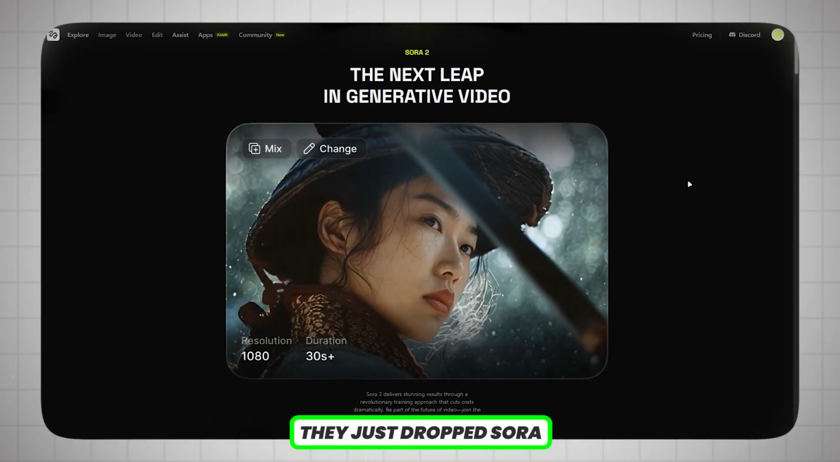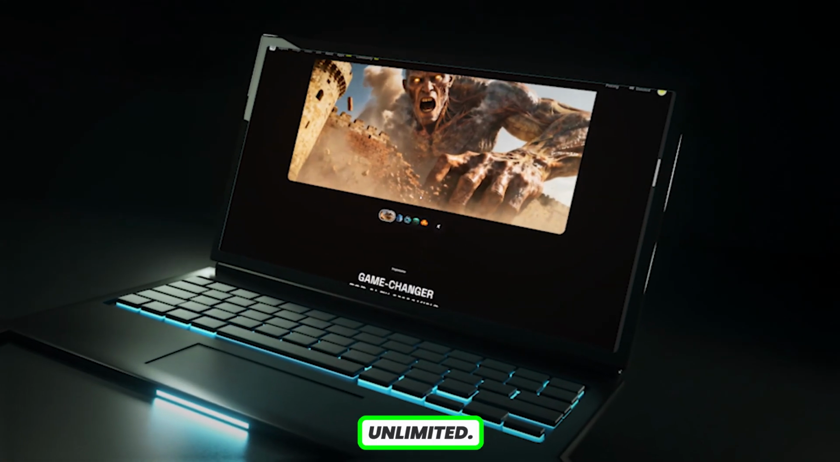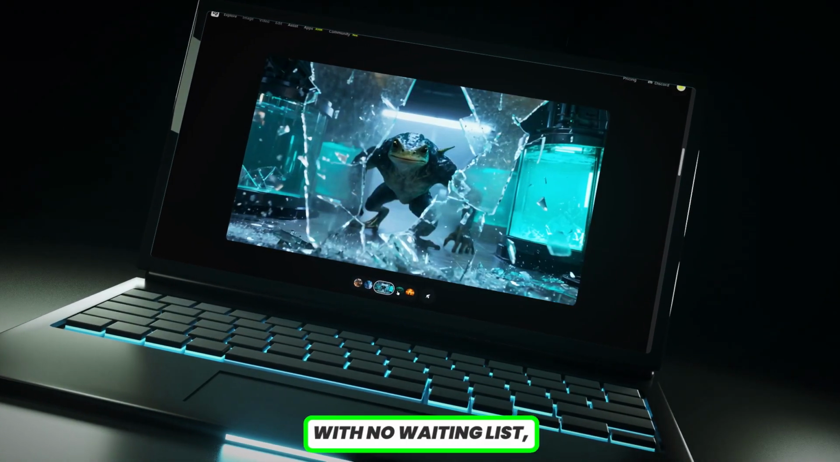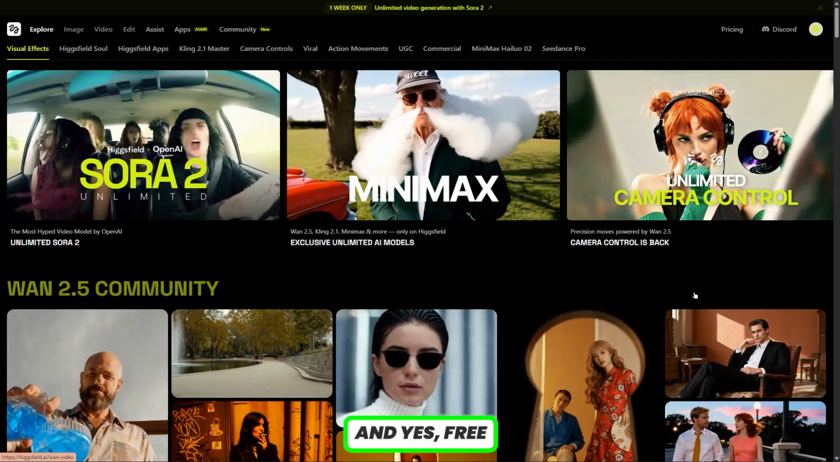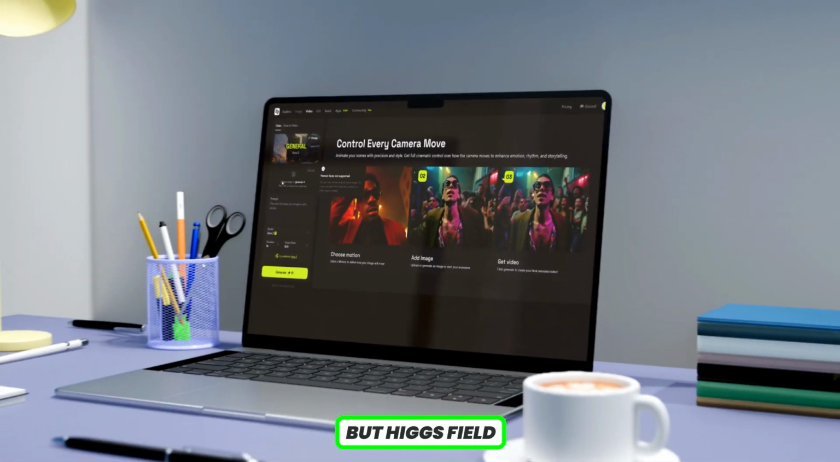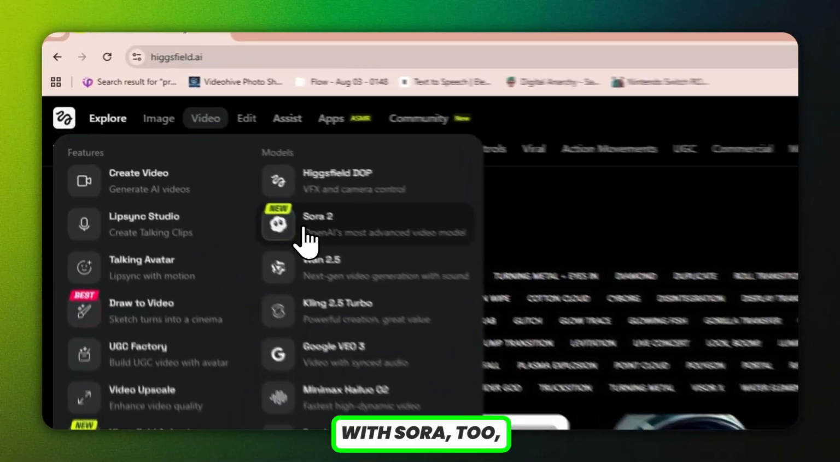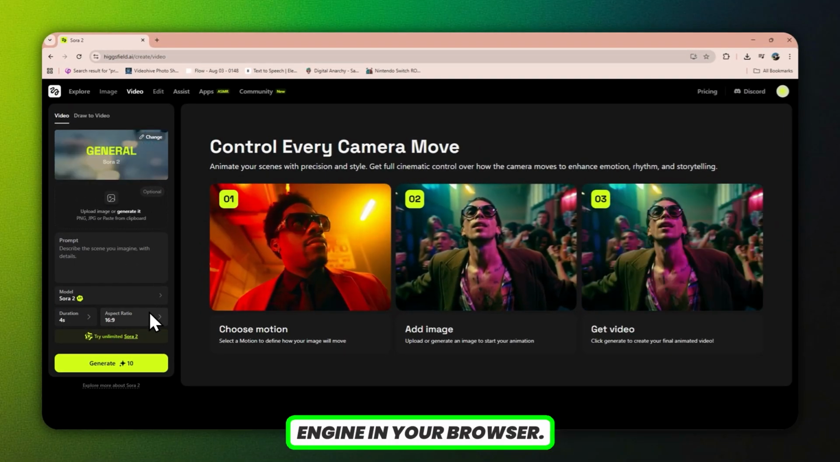They just dropped Sora 2 and Sora 2 Pro, and it's already blowing up the internet. Unlimited, uncensored, global. This is AI video generation with no waiting list, no paywall, no regional lock, and yes, free daily runs for everyone. OpenAI built the tech. But Higgsfield made it accessible to the entire planet, and what they've built with Sora 2 isn't just another AI tool, it's a full-blown cinema engine in your browser.